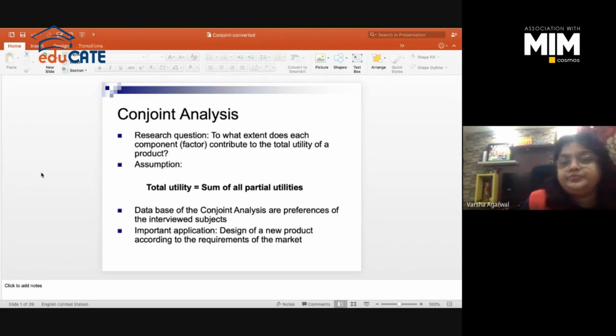To what extent does each factor contribute to the total utility of a product? Total utility is the summation of all partial utilities. The database of conjoint analysis is the preferences of the interviewed subjects. So what is an important application? The design of a new product according to the requirements of the market. In this context, we can use it.